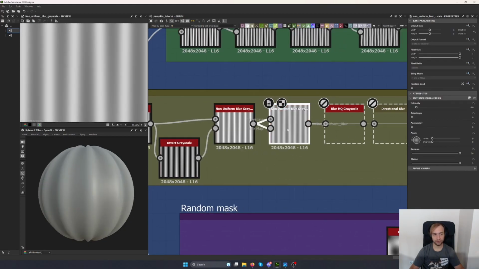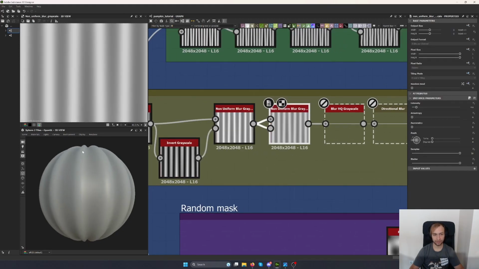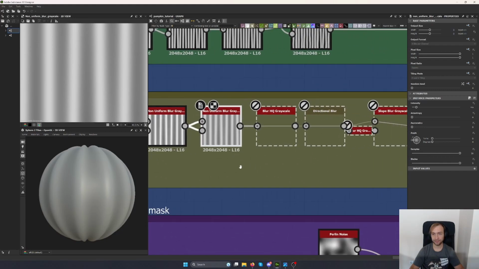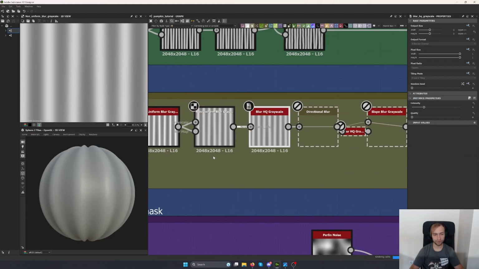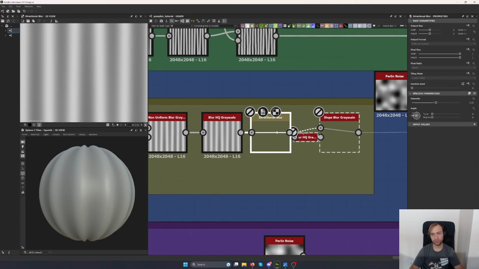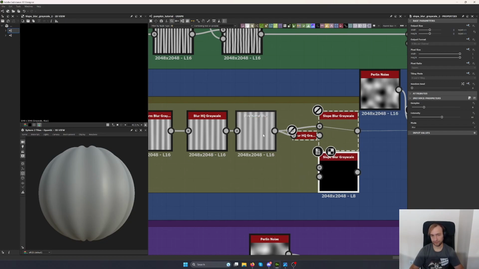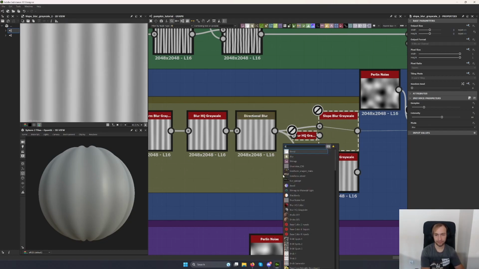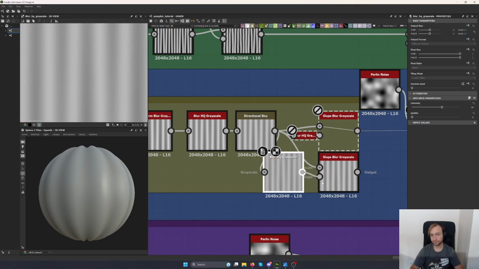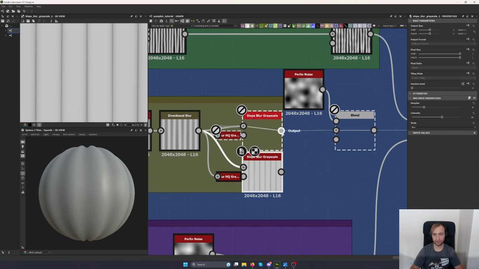Then we have a simple non-uniform blur to smooth out the really hard edges here. Then an overall blur to blend the shapes a little bit more together. And this is an optional directional blur, which will smooth everything even more. And then we have a slope blur. Let's say I just make a new one, a blur HQ grayscale. So we get something like that.